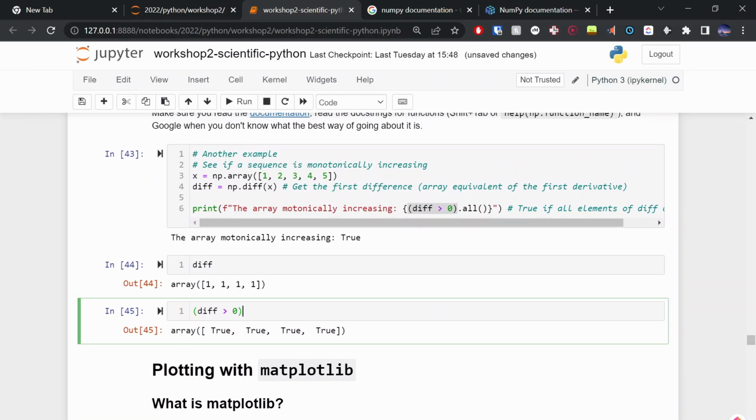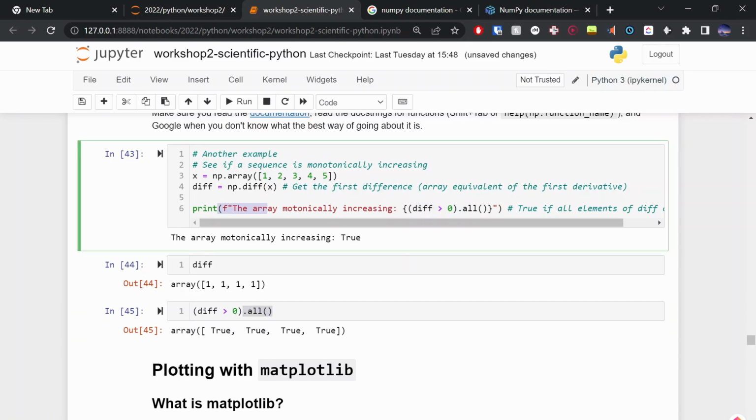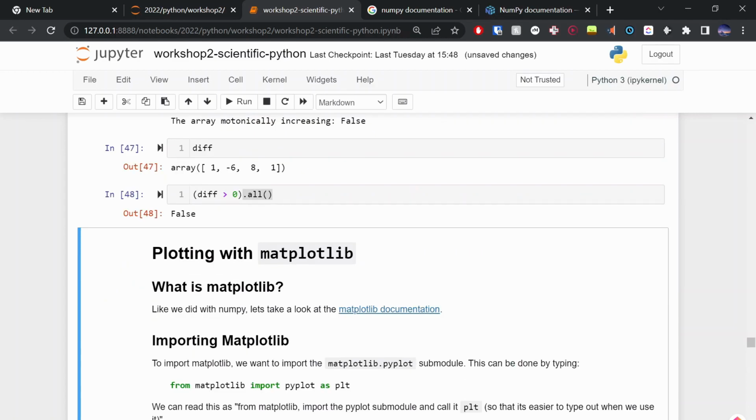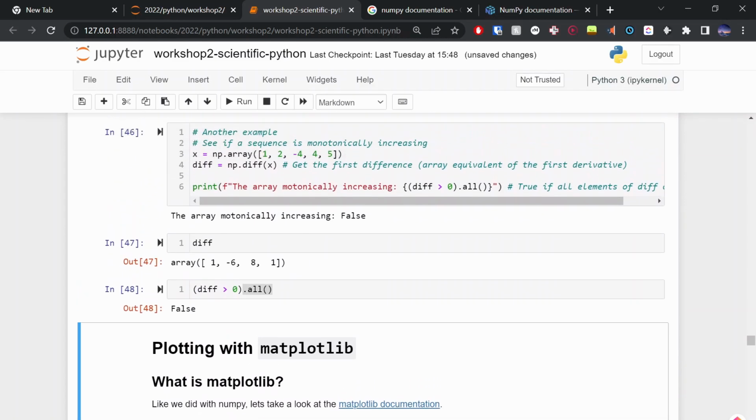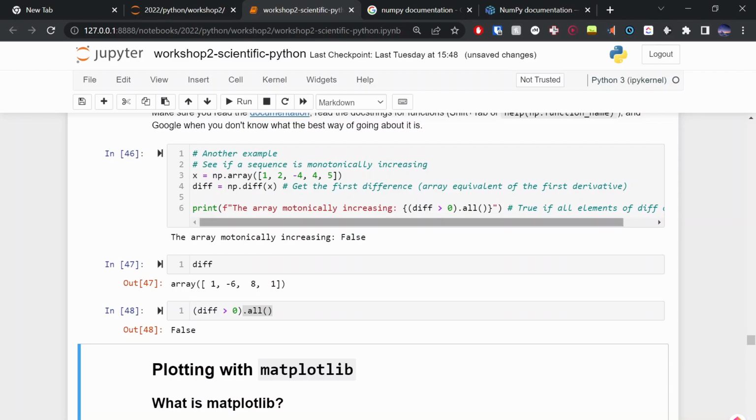And then by me putting a .all() at the end of there, this here returns an array, and then this here returns a Boolean after that array is created. So I just print that out. The array is monotonically increasing: True. And of course, if I change this to a -4 over here, I end up with a -6 there, which of course would turn that to False.